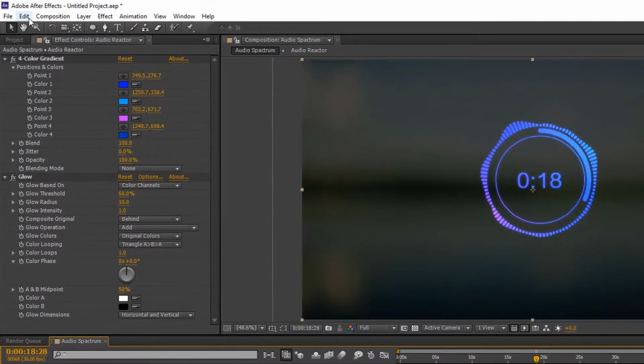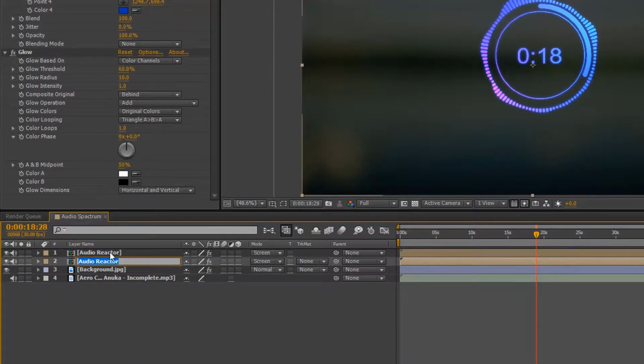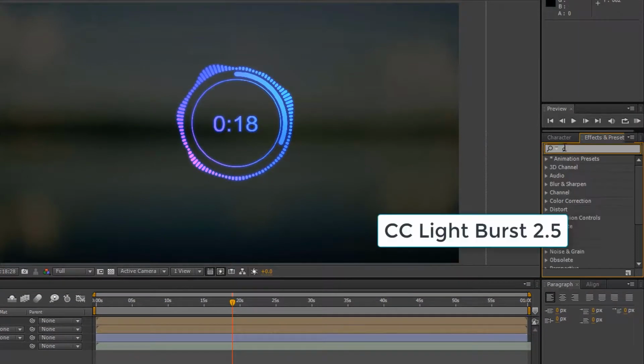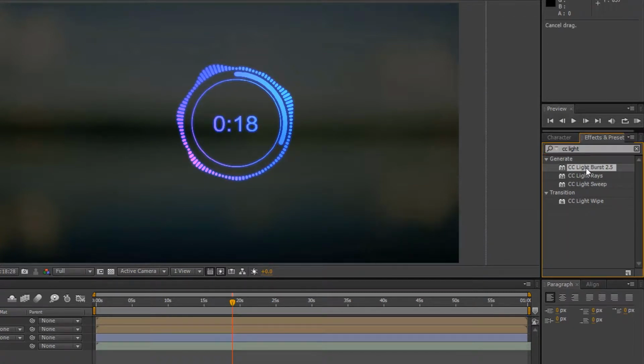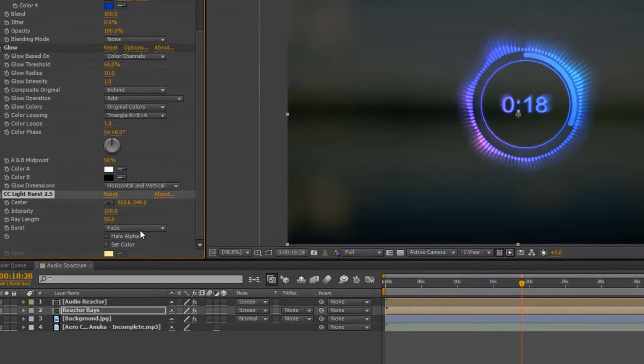Select your Audio Reactor layer, duplicate it, and rename this layer. I would like to name this layer Reactor Rays. Add a new effect, go to Effects and search for CC Light Rays, and add the effect to Reactor Rays. And change a few settings and this looks cool.